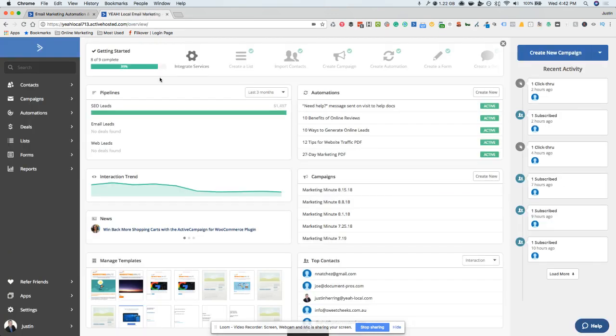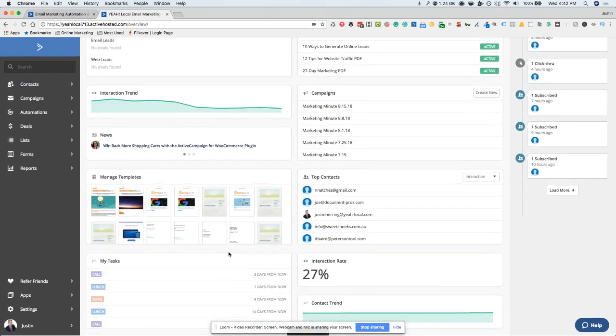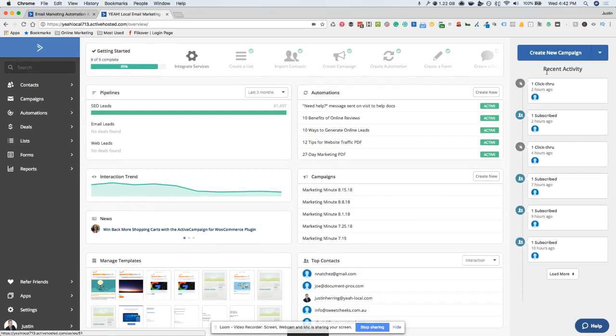So first of all, when you get in there, you're going to fall into your dashboard, and you can put any of these different dashboard icons or info in here. You don't have to have all this stuff. I just have it up here. You'll also see over here recent activity, so you'll see if somebody's subscribed, clicked through, unsubscribed, items like that. And so let me jump in, and I'm going to show you.